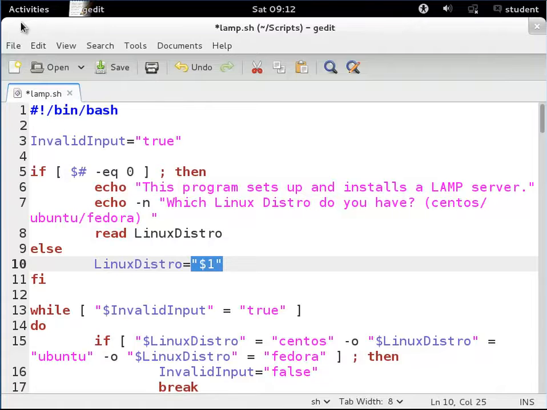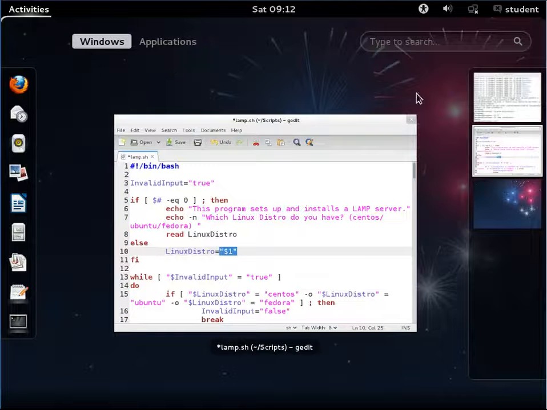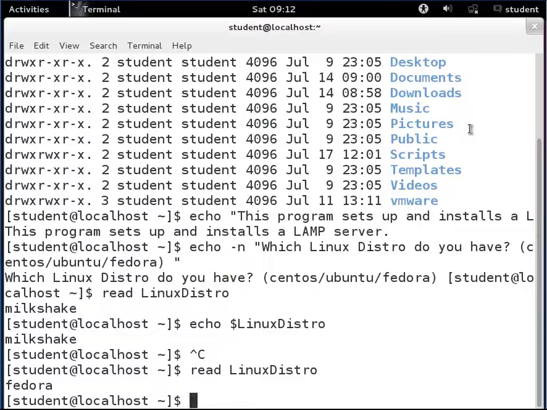So literally, when I run the script, I can say something like a space, and then I can give my argument. In this case, I could say Fedora. And Fedora is going to get stored inside of the Linux distro variable, because that is $1. It's the first argument. The second argument would be $2, third argument $3, and so on and so forth.